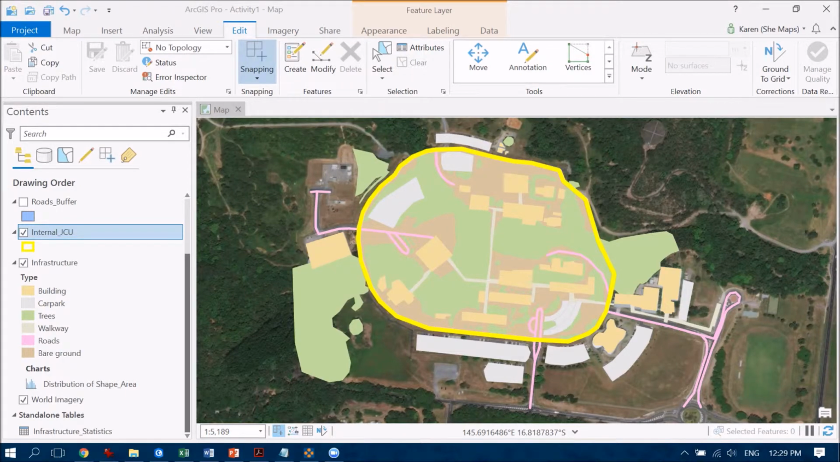So in the last video, we looked at how we could use the erase tool to fill in the gaps that I had left behind when I digitized the JCU Cairns campus. And that was really all around these bare ground bits and pieces here. So I'd been quite thorough digitizing my trees and my buildings and roads, etc., but I'd missed those areas of bare ground. So I used the erase to fill those in.